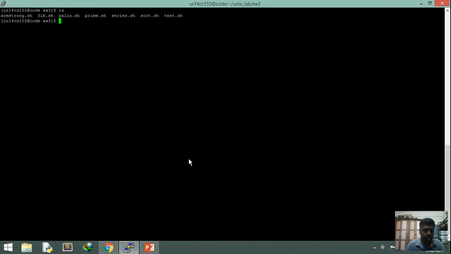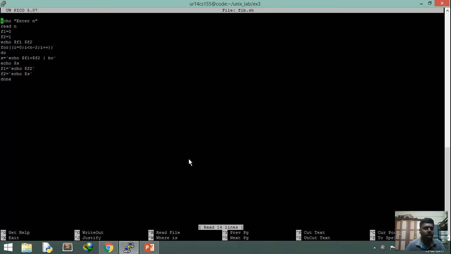Here, this is the program to print the Fibonacci series. First, I am declaring two variables here, f1 and f2, and I am taking the values as 0 and 1 for f1 and f2. Then I am asking the user to enter n, up to which value the user has to print the Fibonacci series. Then first I am printing these two values, and then I am running a loop from 0 to n minus 2.